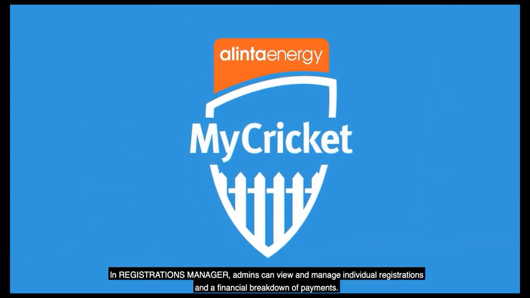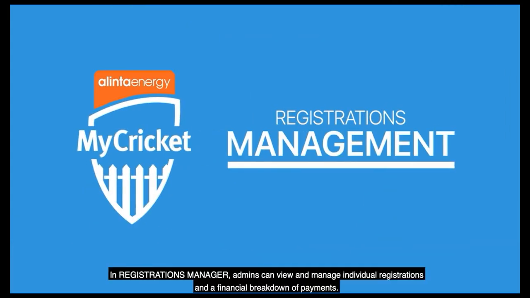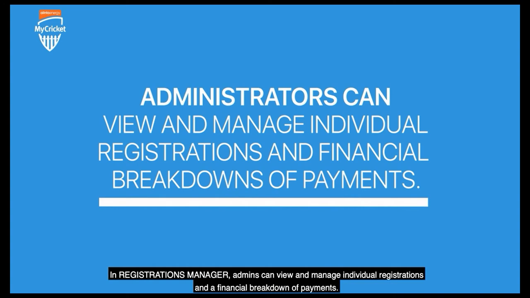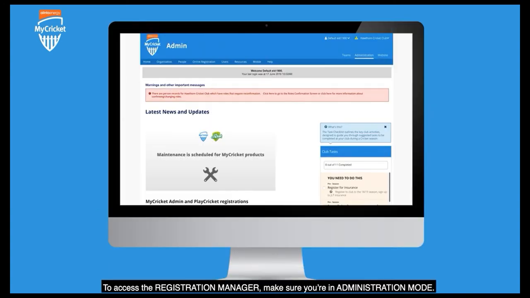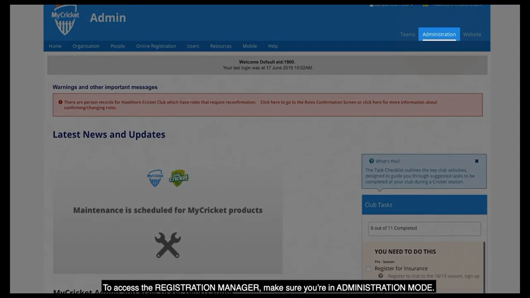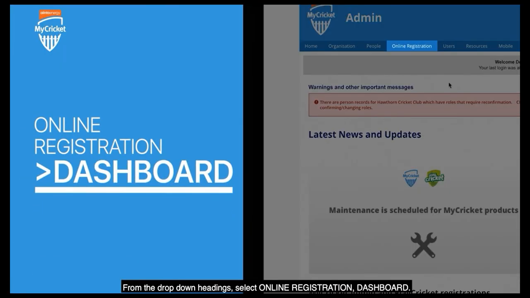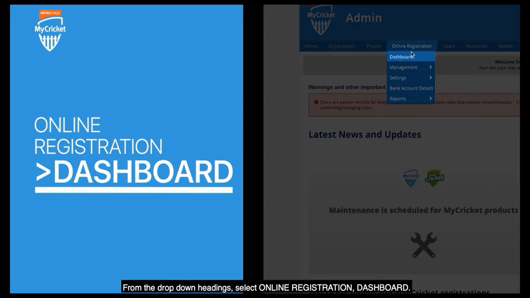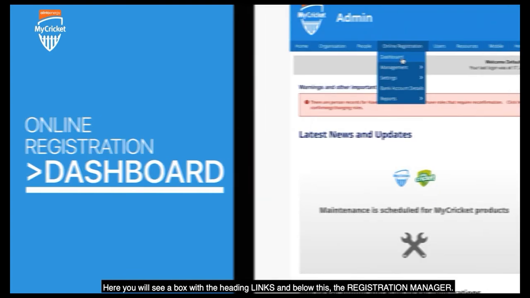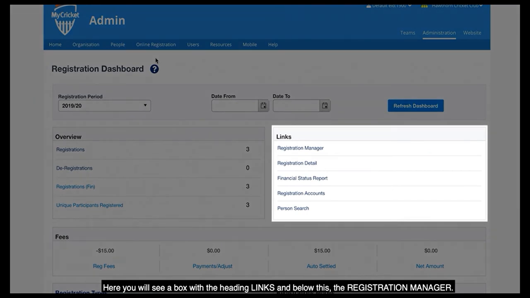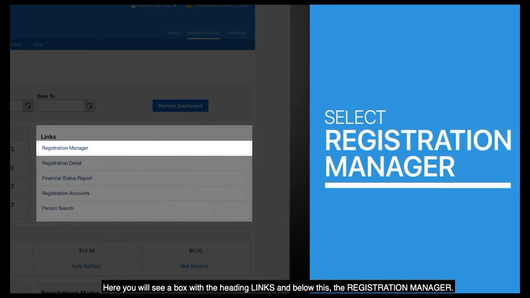In Registration Manager, admins can view and manage individual registrations and a financial breakdown of payments. To access the Registration Manager, make sure you're in administration mode. From the drop-down headings, select Online Registration and Dashboard. Here you will see a box with the heading links and below this, the Registration Manager.